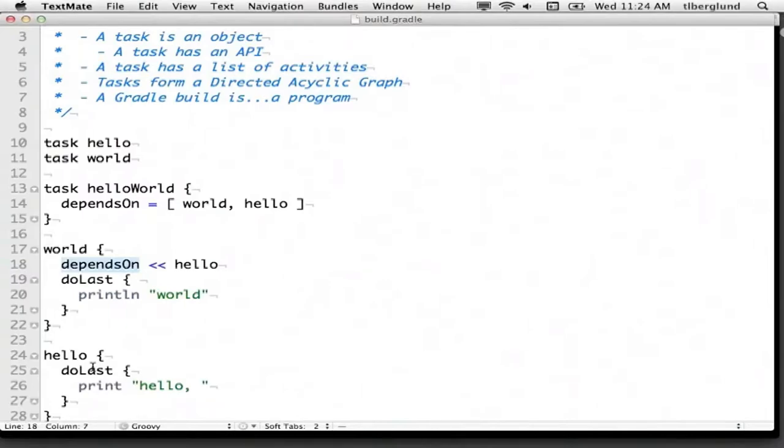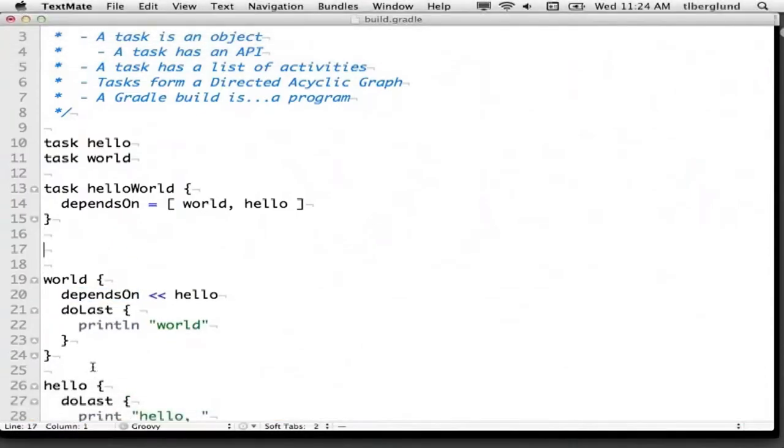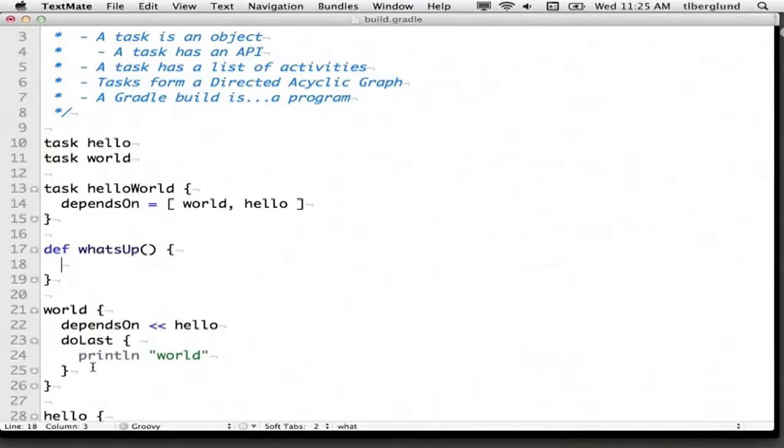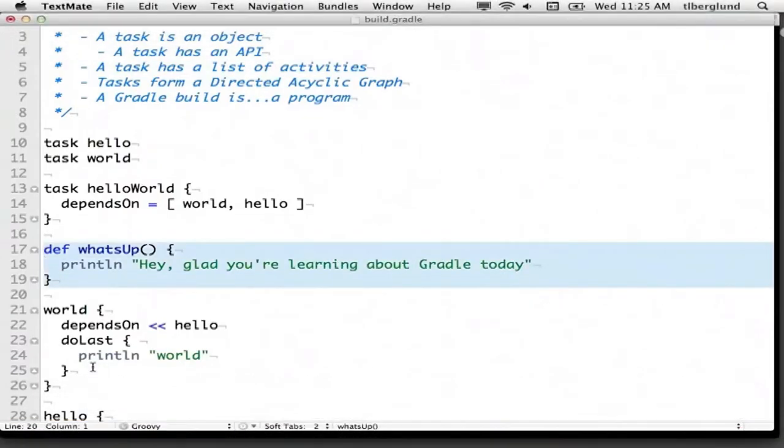Now, Gradle, the build file syntax that I'm using here, is actually an elaboration of the Groovy language. It's a domain-specific extension of Groovy. So inside this, if you're a Groovy programmer, if you know any Groovy, I can actually write Groovy code. Hey, glad you're learning about Gradle today. This is a Gradle method definition. Now, this is a perfectly pragmatic way to kind of sketch things and make little extensions and begin to think of your build as a little piece of code that you're writing.